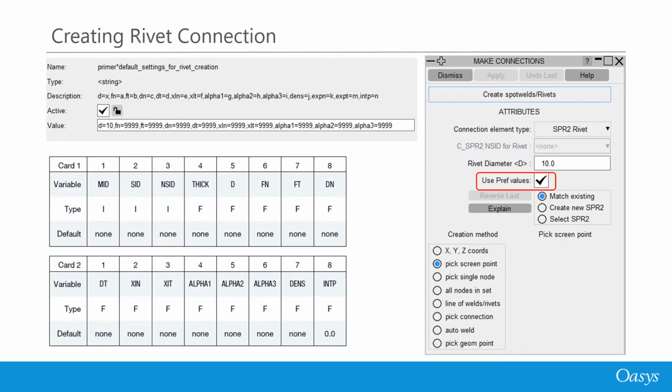A Use Preference Values option is available. This will use the values stored in the preference for the corresponding fields on newly created constrained SPR2 cards. The preference supports all those fields as shown on the constrained SPR2 card. The values can be modified post-creation using the keyword editor for selected constrained SPR2s.